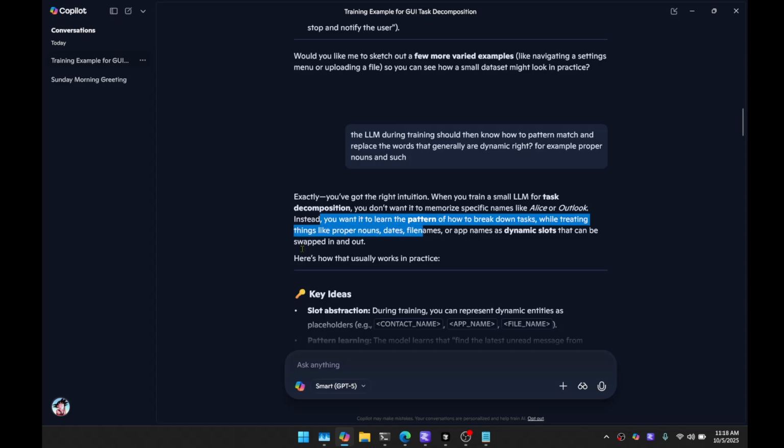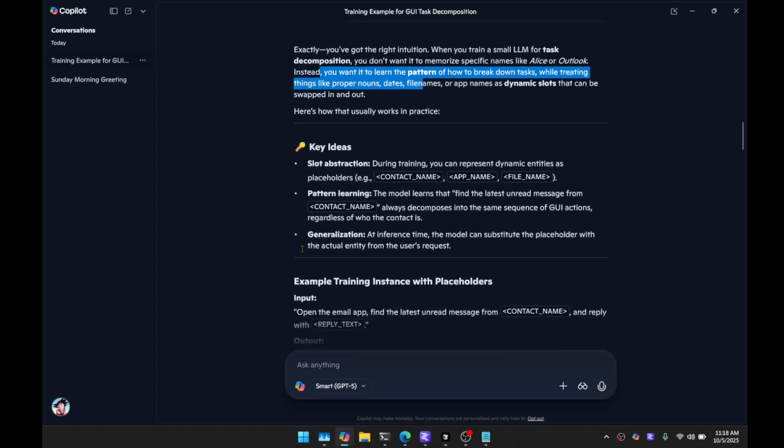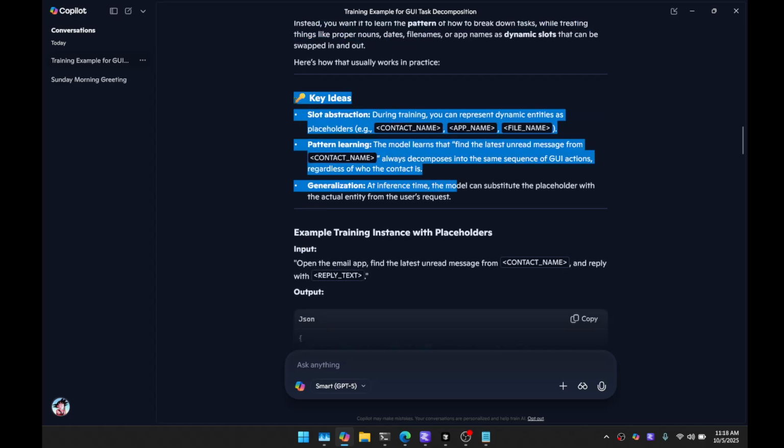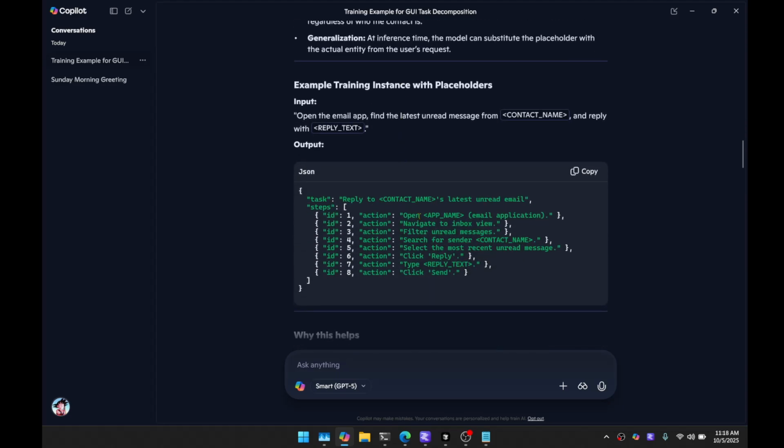So in order to learn a pattern, we have two ways to do this. We can slot abstractions. So we can actually provide placeholders. Instead of using Alice, we can just replace it with something like contact name in square brackets, and the LLM should figure it out. So something like this. This is like the equivalent, right? So type reply text would be like type got it, thanks.